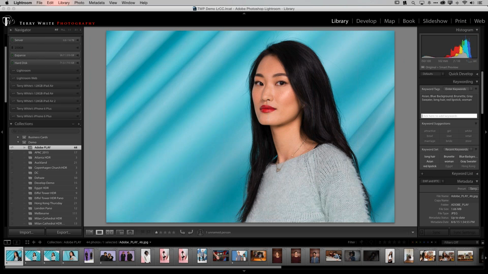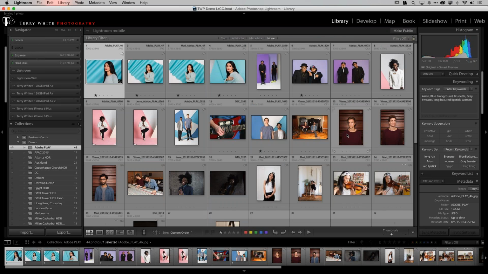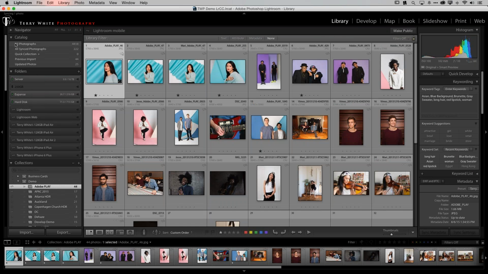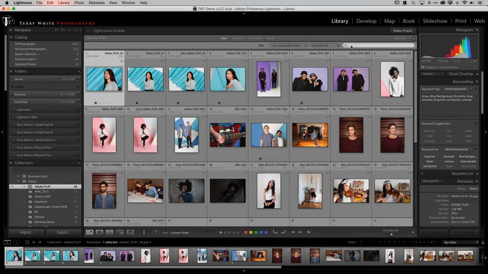So once I'm done, it put all the keywords in, and here they are. And I can search at any time. If I go back to here, I can just click on all photos, which I have 4,400 in this catalog, but all photos, and then I can go up to my text, and I could search for anything I want.